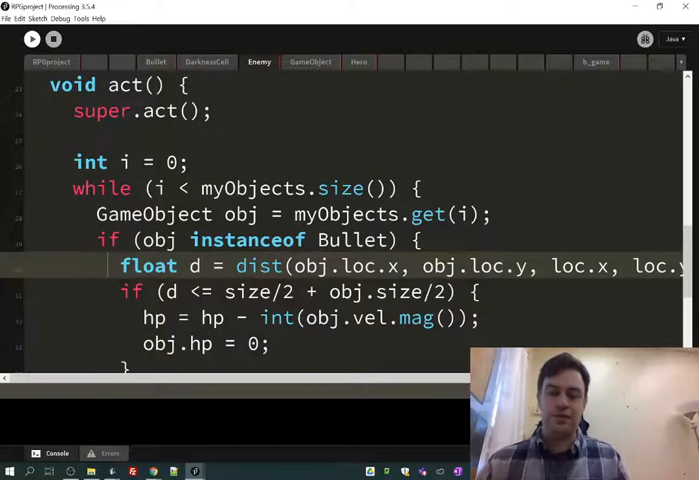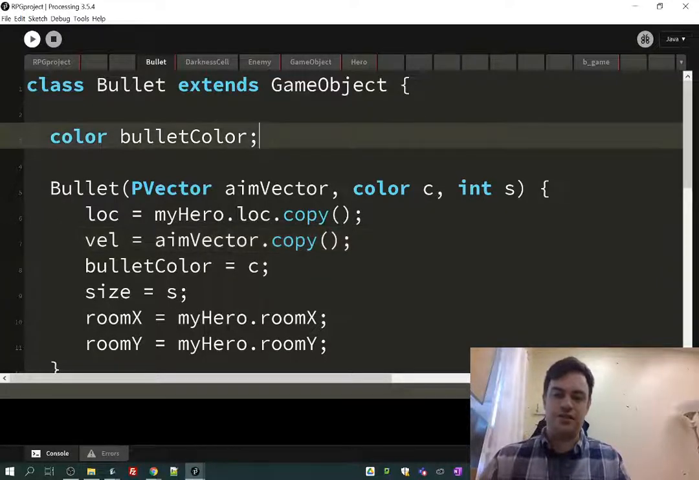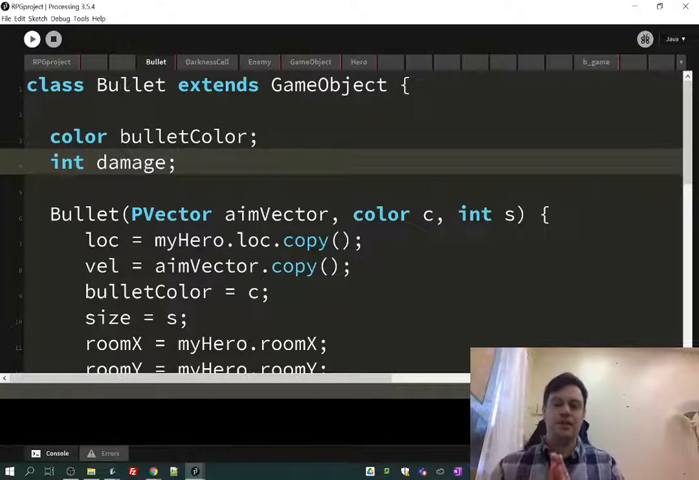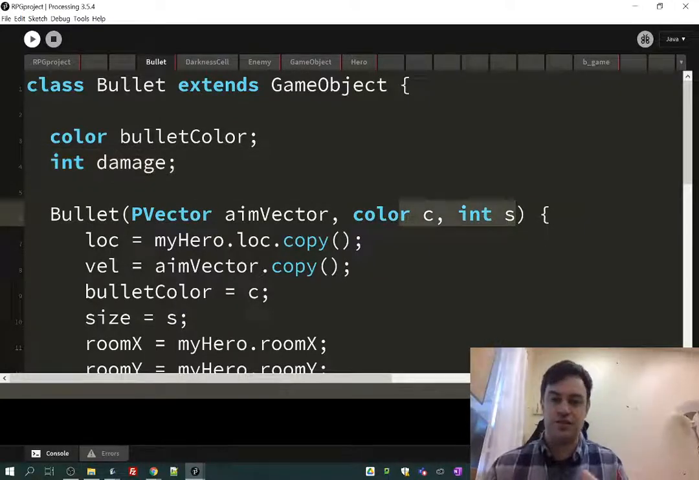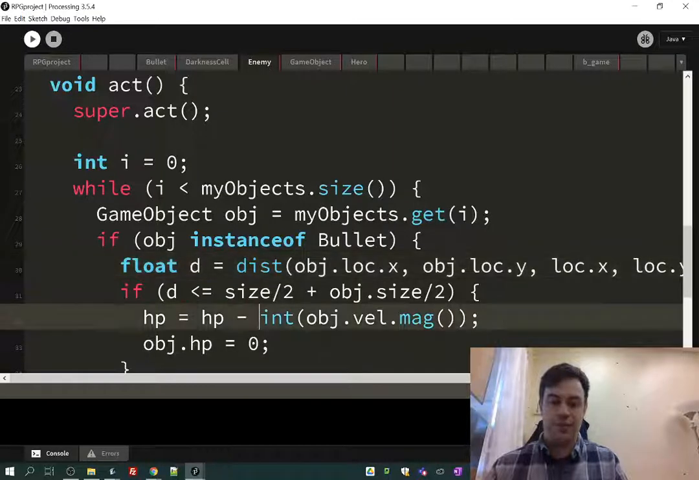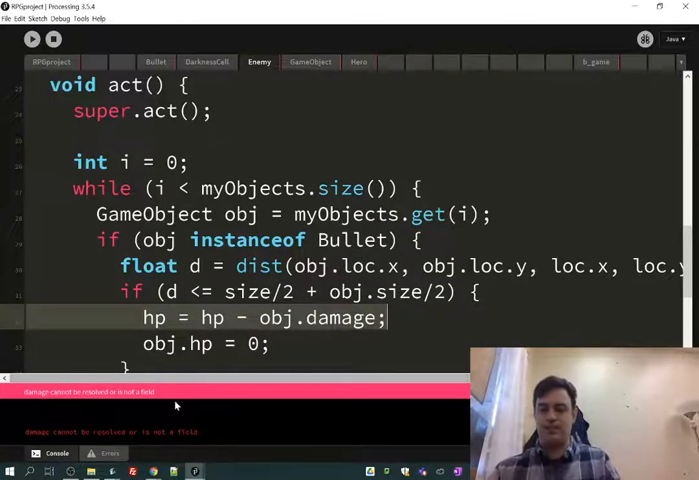So great. Now, if you wanted to have a separate damage concept, and say you have an int damage inside of your bullet, you're going to run into a complicated problem. I'm going to leave this as an optional thing, but I know people have already designed their bullets to be a certain sort of damage. You even have your constructor set up to choose the amount of damage. Notice why that's a problem. If I ask about the bullet's damage, object.damage, and I run this, it says right here, damage cannot be resolved or is not a field.